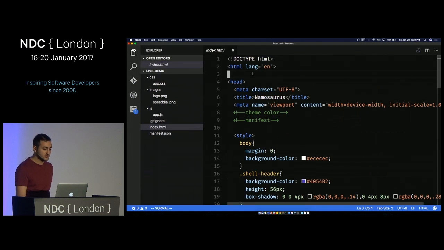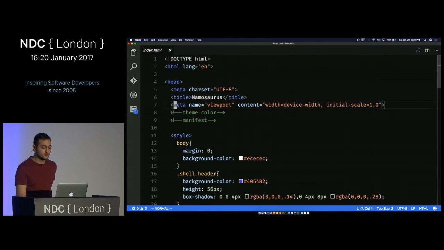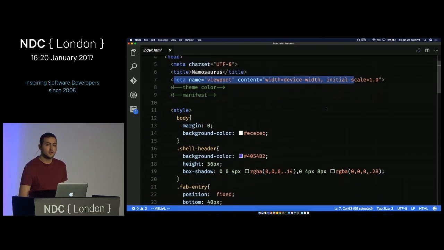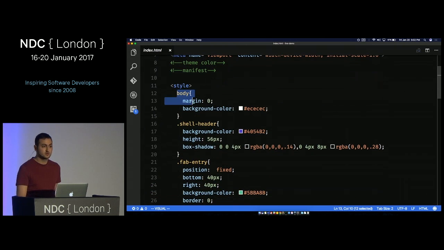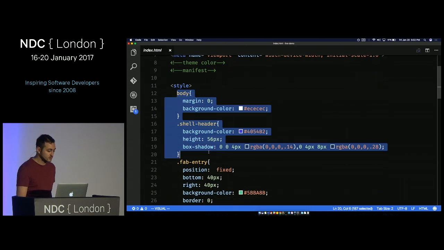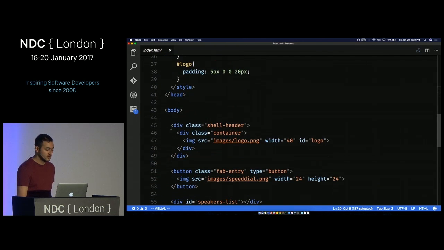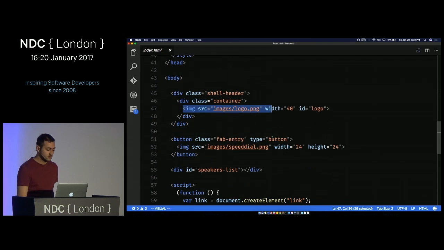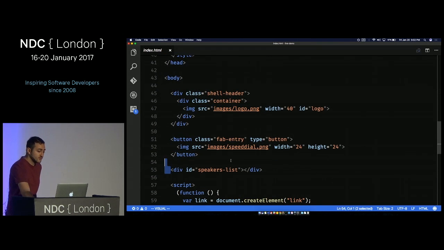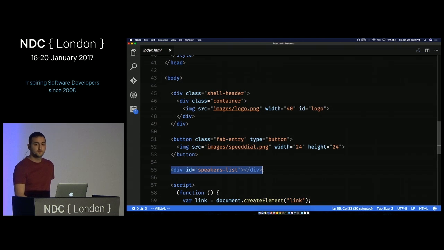This is the index.html. I have the responsive viewport, meta viewport. I have some inline styles for the app shell, actually the same one I showed you in the talk. Floating action button, logo, etc. This is the shell header, and then I have the logo. Once again, floating action button and the image. I have a speakers list div that is empty.